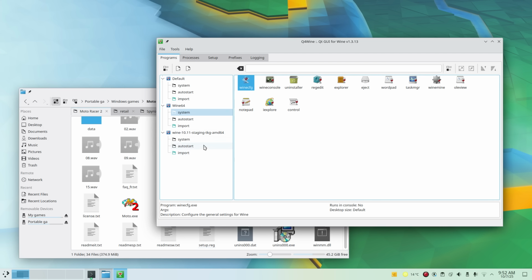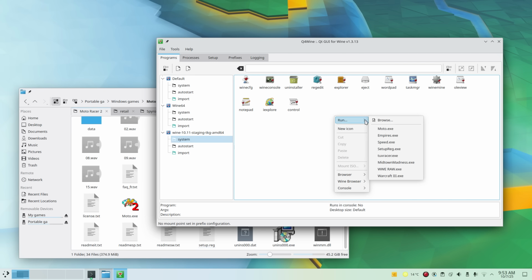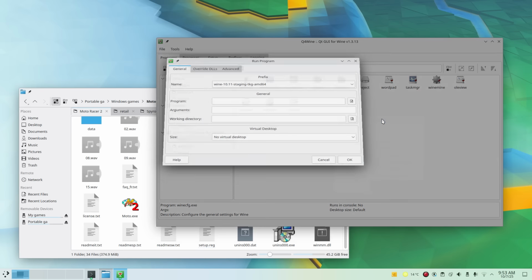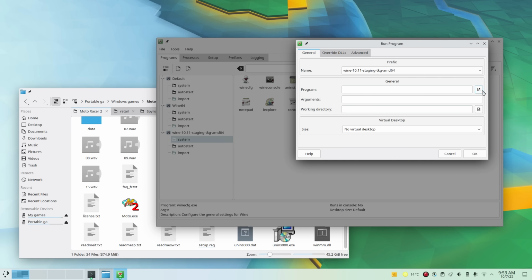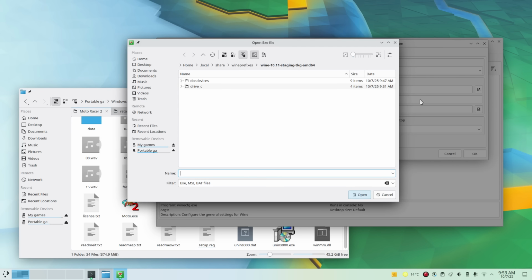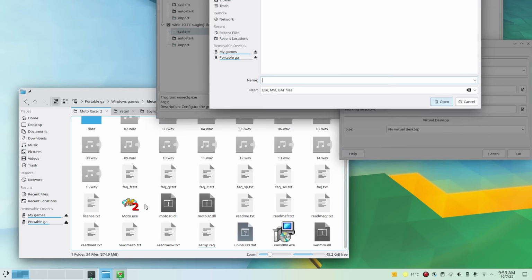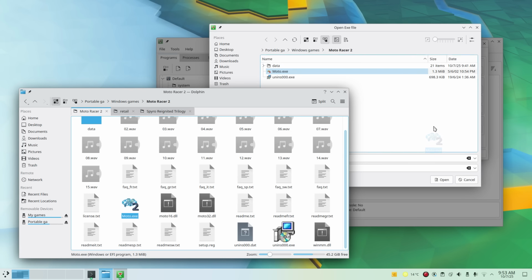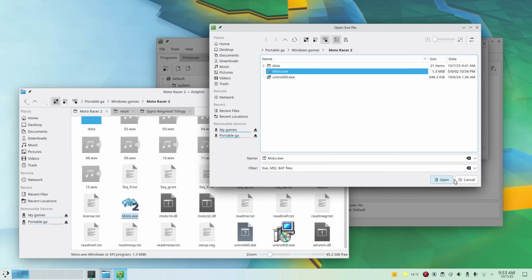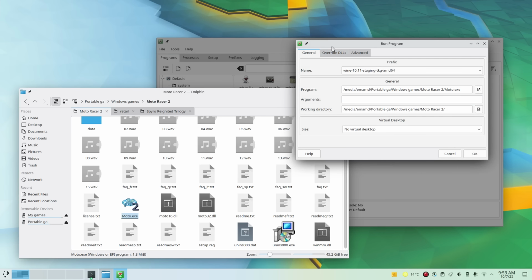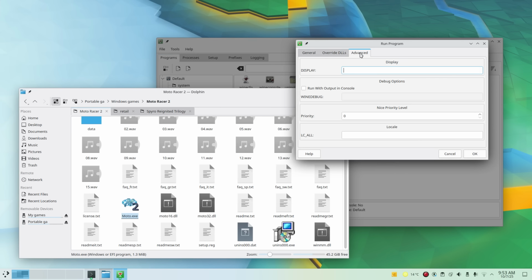So let's try to run Motor Racer 2. We just want to test it out. Before even adding the icon, we can go to run, browse, and then here we can choose the program. Click on that to browse to the location of the exe file. I can just drag it here so that it selects right away. Open, and in the DLL overrides, we don't have to do anything in the advanced.